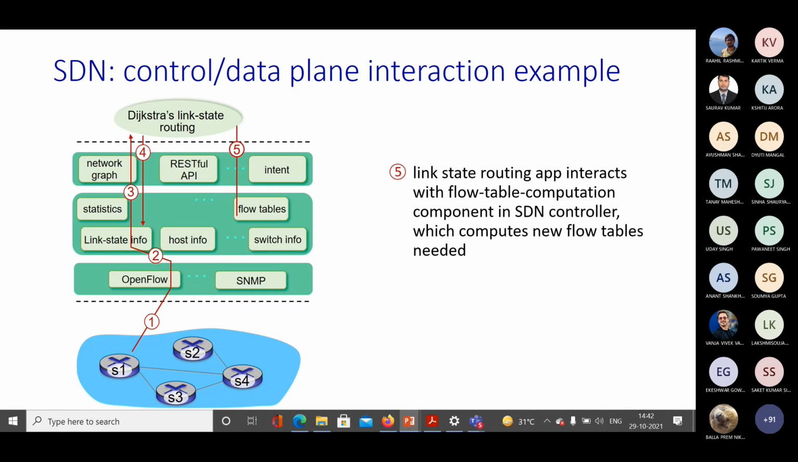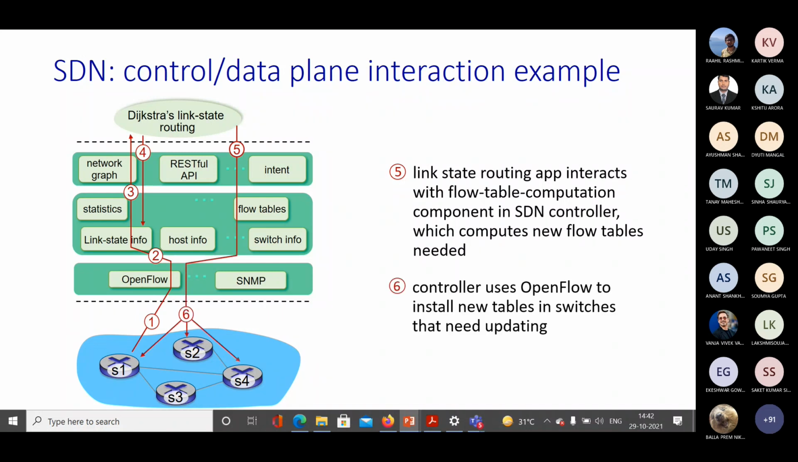Now the route has been computed. Then this link state routing application will interact with the flow table computation component in the SDN controller. You can see this module here, the flow tables component. This is for flow table computations. It will compute the new flow tables, whichever are required to be updated, and then the controller will use OpenFlow to install the new tables in the switches that need updating.